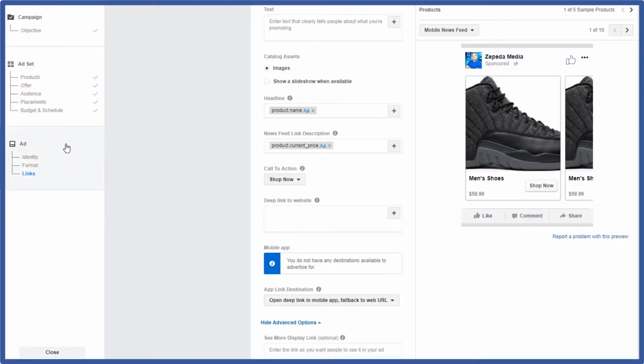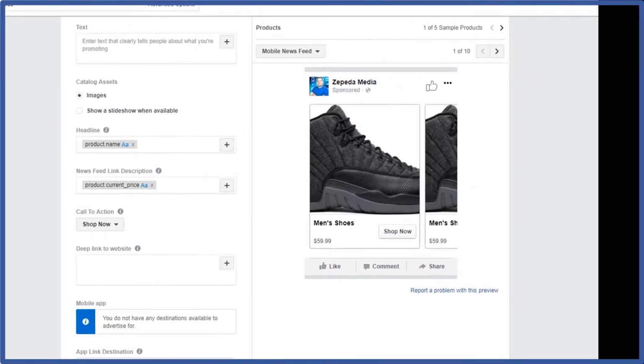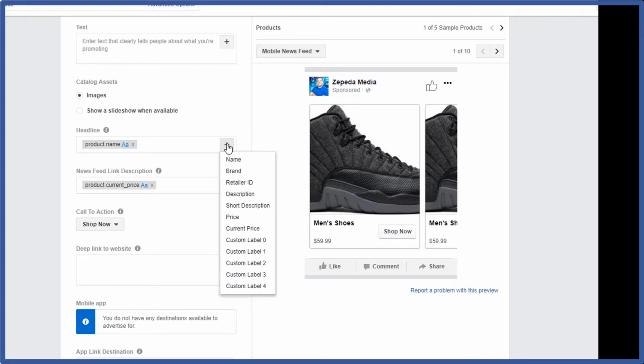Okay, so now we're in the ad set level. I wanted to show you something cool about this. So here it actually imports in the headline and the newsfeed link, automatically imports the product name. You can change this to have it show anything you want. So you can see it shows you're sponsored. You can have the product name, brand, ID, anything you want to show.